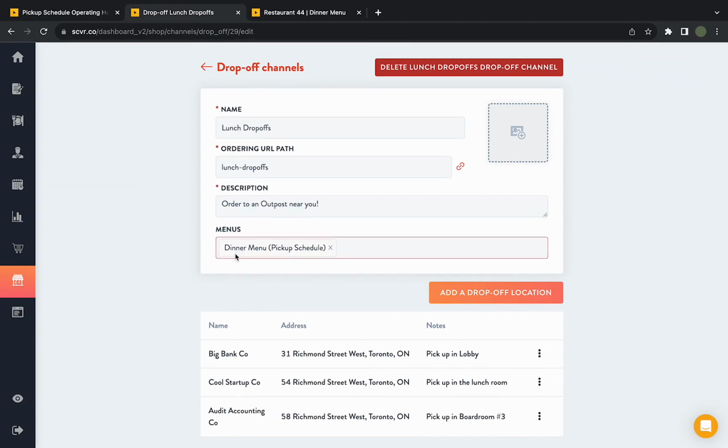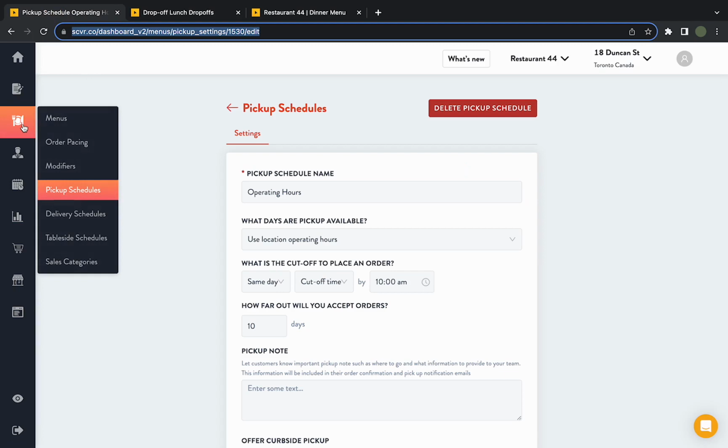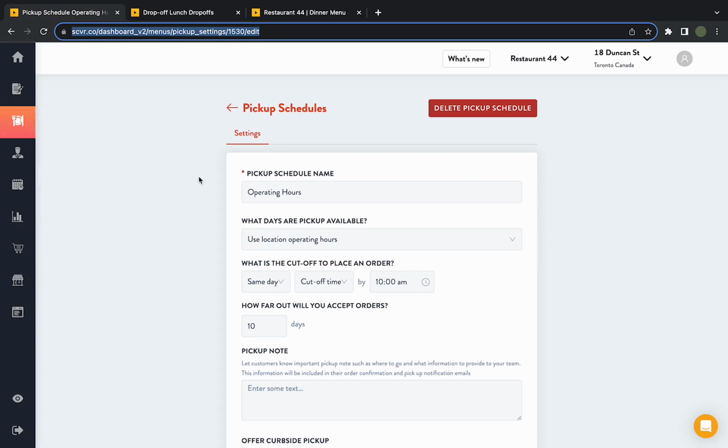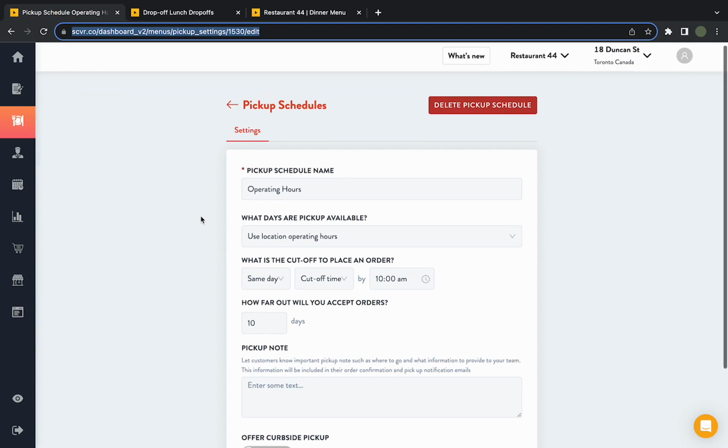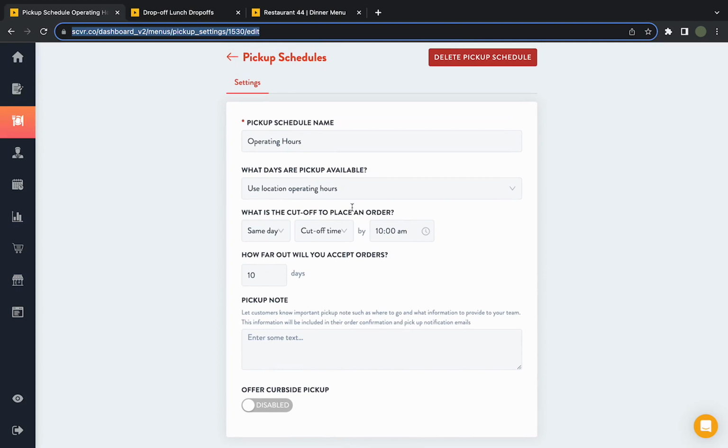It's important, when you're selecting your menu, to click the appropriate pickup schedule that goes with it, because when you go into your pickup schedule settings, which you should have set up already, or a delivery schedule if you have online ordering enabled, this is where you can set up the cutoff time to place an order and how far out you will accept orders and all the other settings here. So your drop-off will adhere to the rules that you have set up here. So in this example, somebody can't place an order past 10 a.m. on the same day, and we accept orders 10 days in advance.